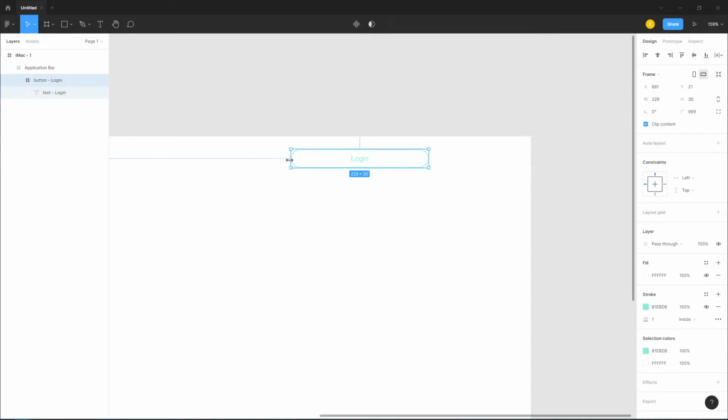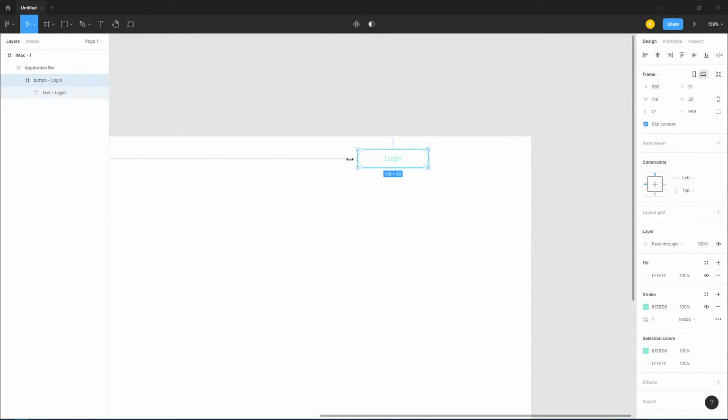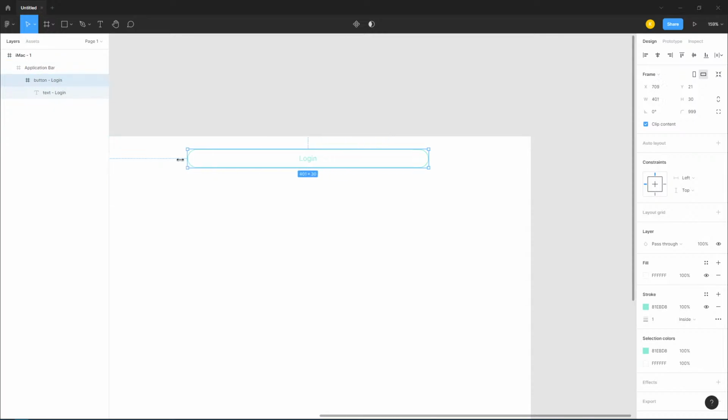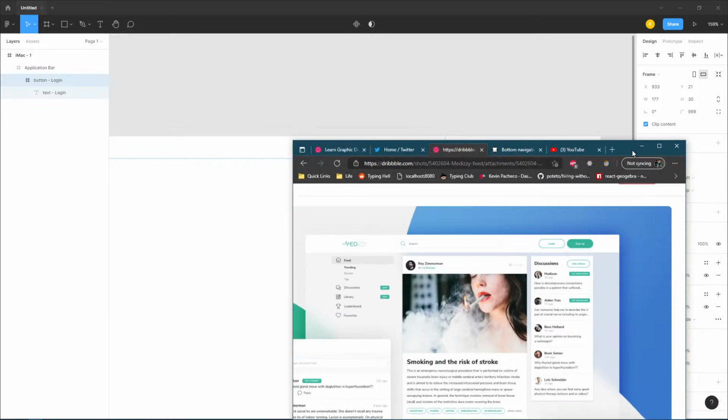Because now, if I crunch it like that, if you look at the width and height of the text, you can see it's highlighted. It's now the same size as the parent. Okay, good. There we go. All right, so there we go. So now we can change the width of the button, and the text also moves with it. So it's always going to be in the center. Okay, cool.